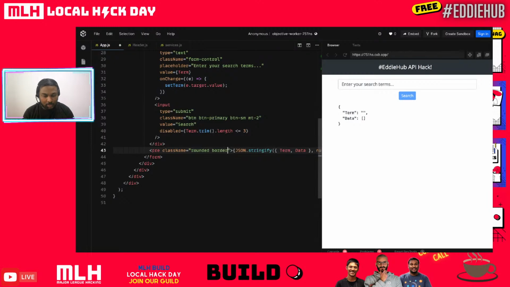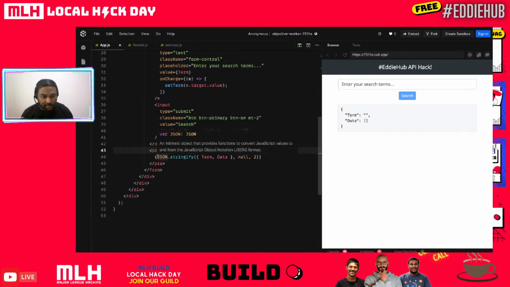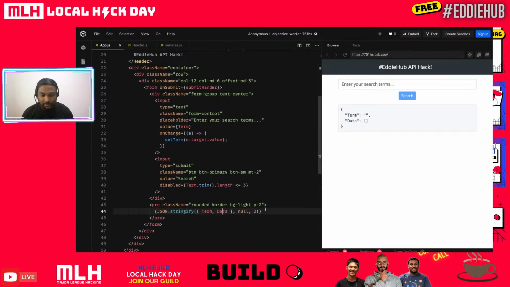Rounded border, BG light P2. Okay, so we've got this one. Inside the pre, what I have done is I've given JSON.stringify, which converts an object into a string. And I'm giving 2 spaces to make the JSON data look nice. If I don't give these 2 things, it's going to show me something like this. If I add these 2, it's going to pretty print for me. So that's exactly what I'm doing. All right, cool. Is that clear?